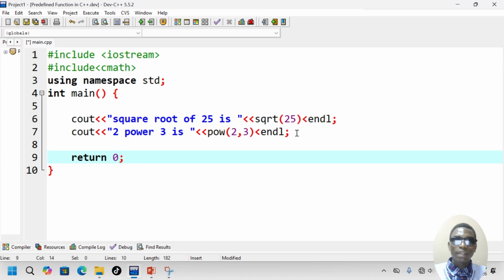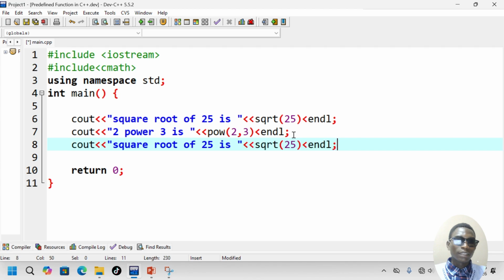Then also for absolute value, you can write the absolute value of negative 10, or just negative 2. Here we write the absolute value of negative 10, for example, easy. Then we use the absolute function, just abs, you see, like this one. Then we write our negative 10 here.